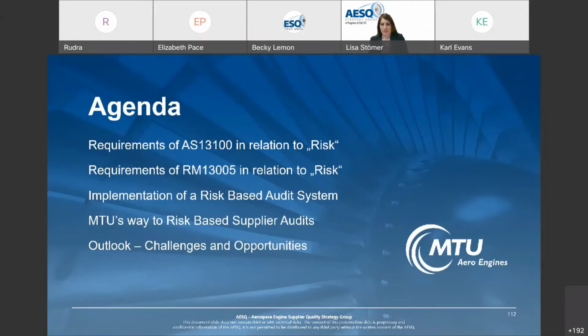So first of all, I will focus on the topic risk. I picked out the main requirements for risk in relation to audit. For that, I will refer to the ACE 13100 as well as to the reference manual on quality audit methods, RM 13005. After that, I want to show you how a risk-based approach can be implemented depending on the audit type. And then I will explain the MTU way to risk-based supplier audits as one part of a risk-based audit system. And finally, I will give you an insight into the current challenges and opportunities we see for future development. Next slide, please.